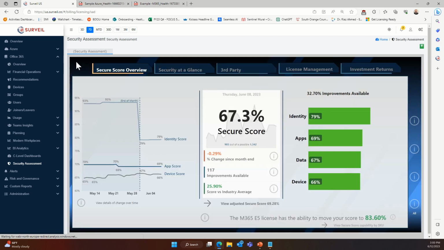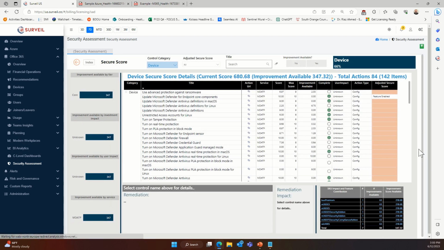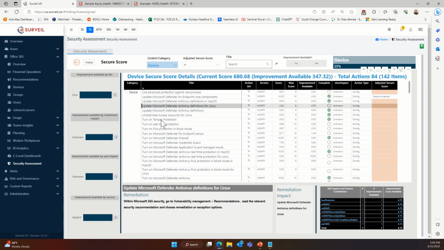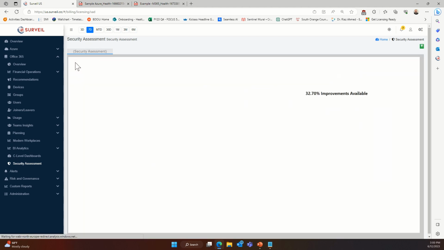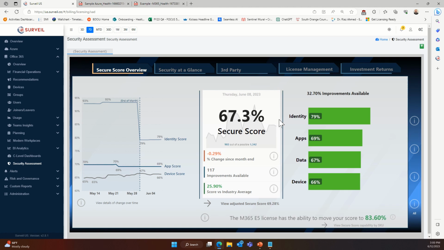And that's on devices. But what if we wanted to go into apps? Tells us what our secure score is, and if we click on any one of these, it's going to tell us what the remediation is and then the remediation impact. So our partners are utilizing this to go ahead and help their clients harden their secure score.